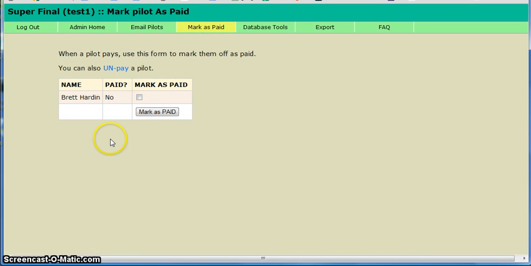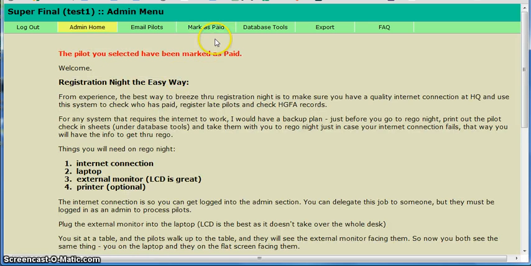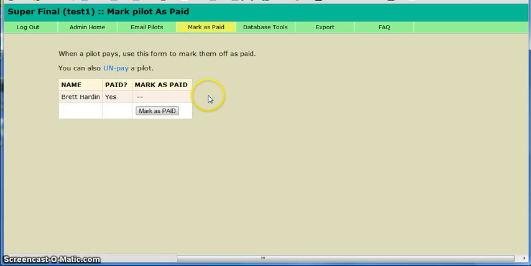And there you go, there's the checkbox. So you can check multiple pilots and then mark them off as paid. Now when you go into Mark as Paid, it shows them as paid. So that's a common one.